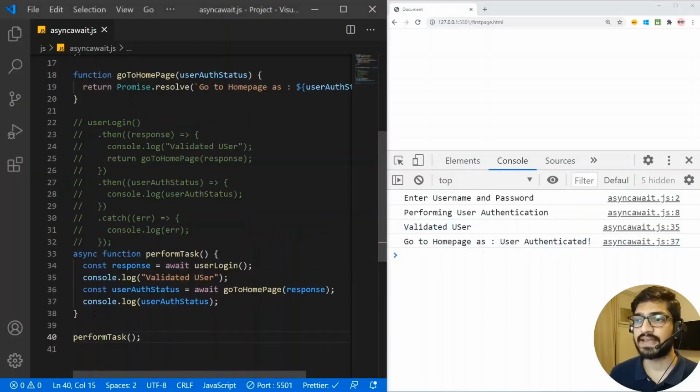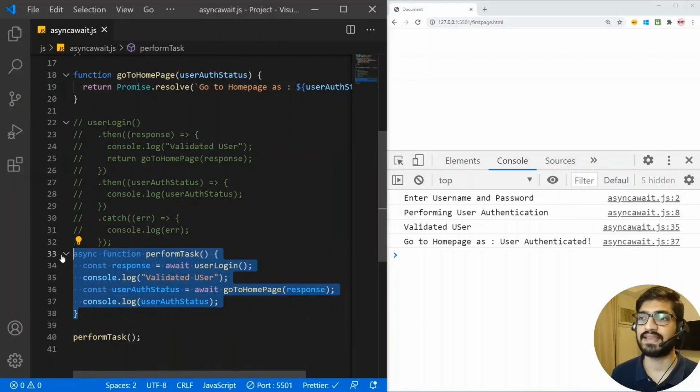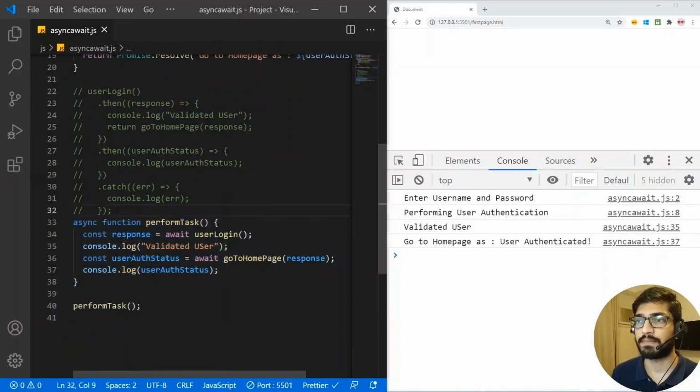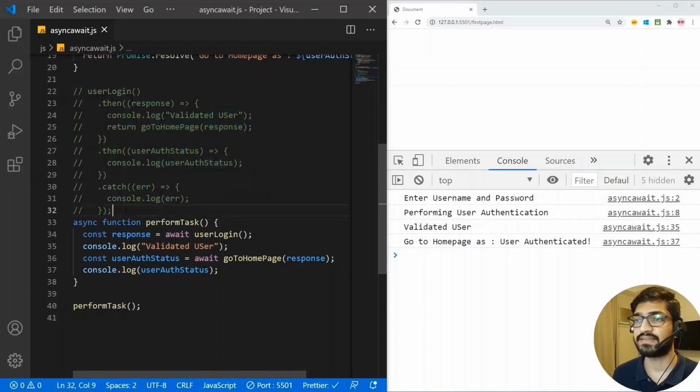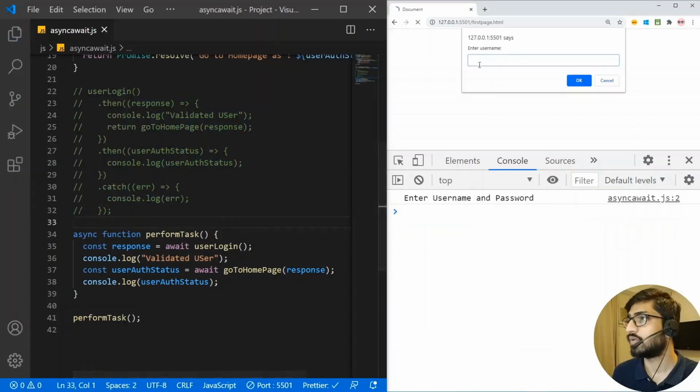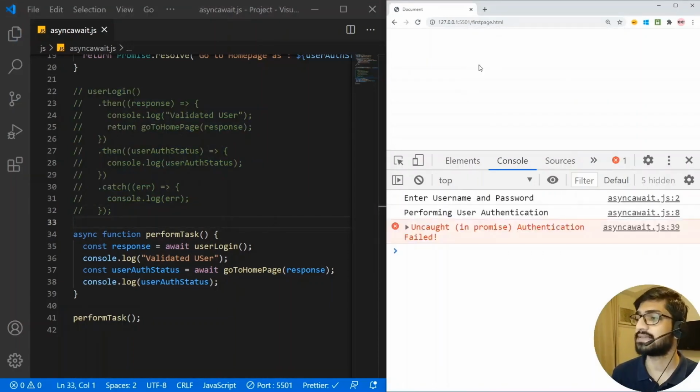So this syntax is much more concise and more readable as compared to the user login. So this is one of the advantages of using async await, that it adds a syntactic sugar which makes your code more concise and more readable. And what happens in case if you get an error? So if I enter wrong credentials, in that case it's going to give me an uncaught error, authentication failed.